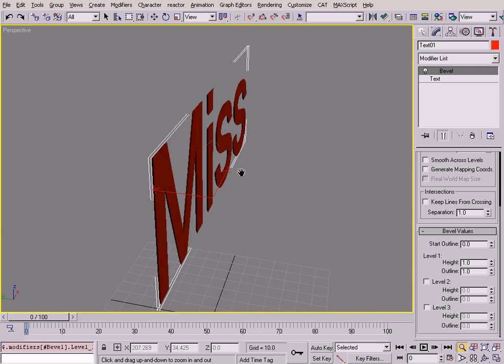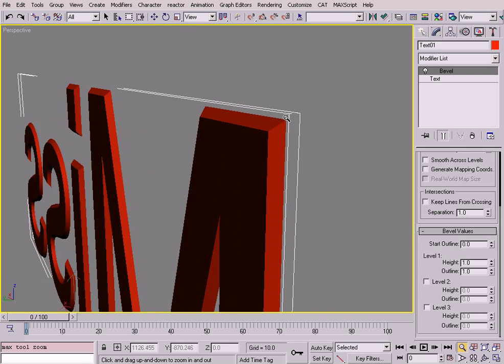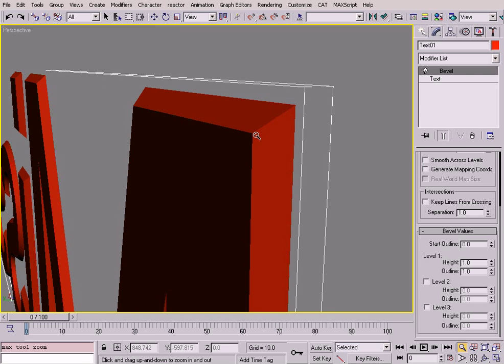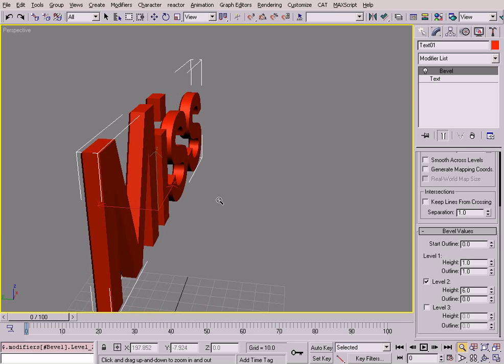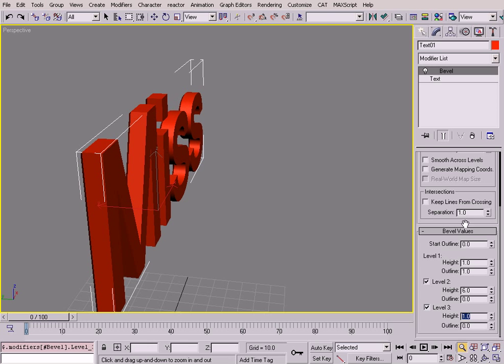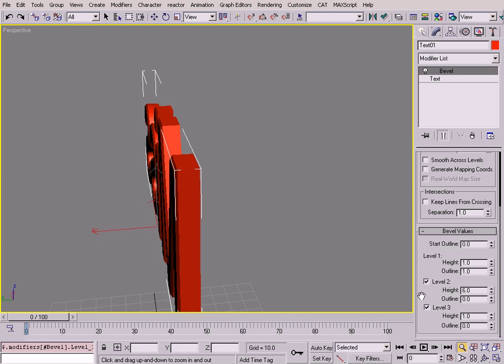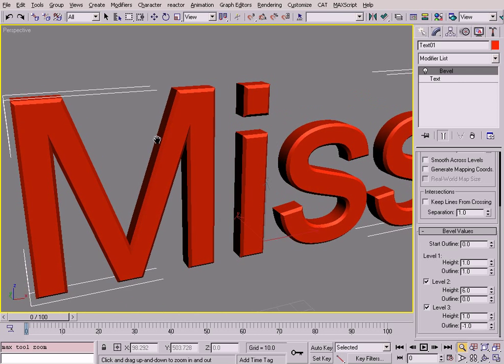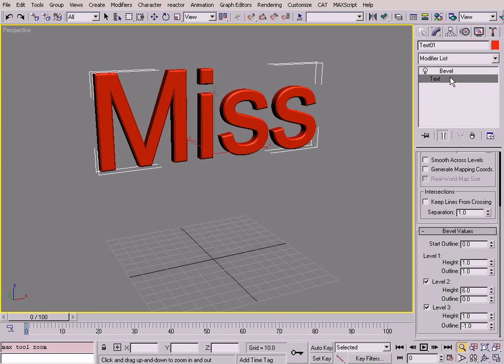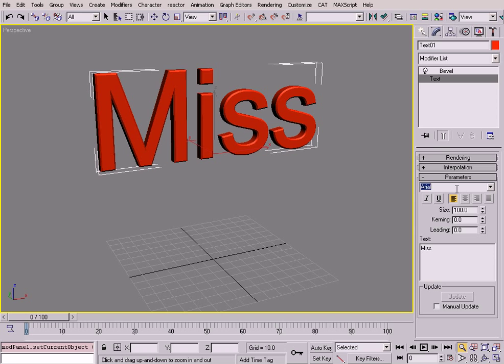The outline is 1, which would give me this slanted cut in the back. I'll choose level 2 on, and I'll set the height, say, to 6. I'll click on level 3. I have to choose the same height as level 1, but I have to make it go inwards instead of going outwards. So instead of having 1 for the outline, I'm going to choose -1, and that would be the result that I get. Now at any time I can go back to text and change the font.